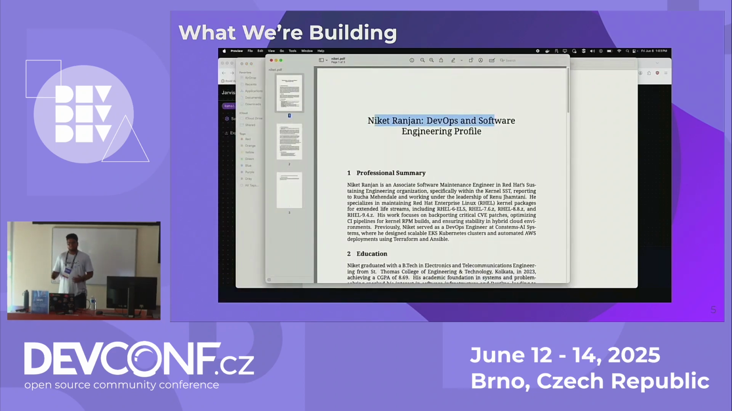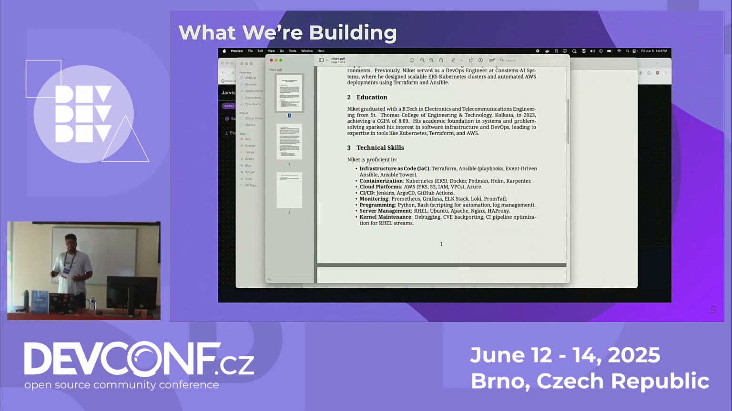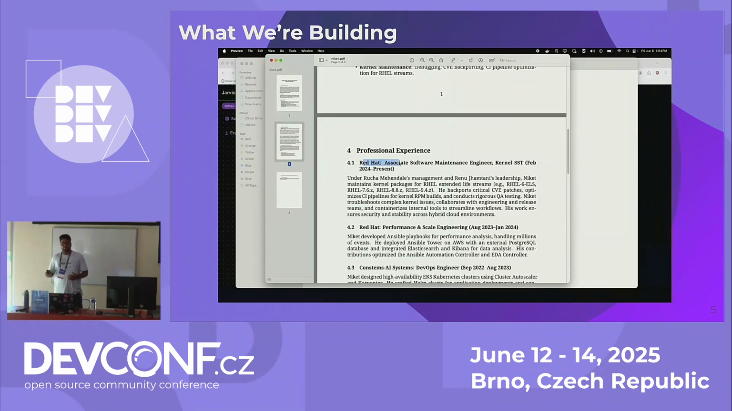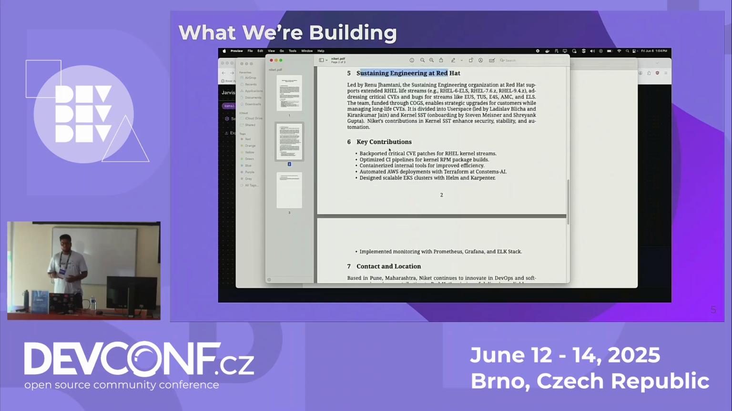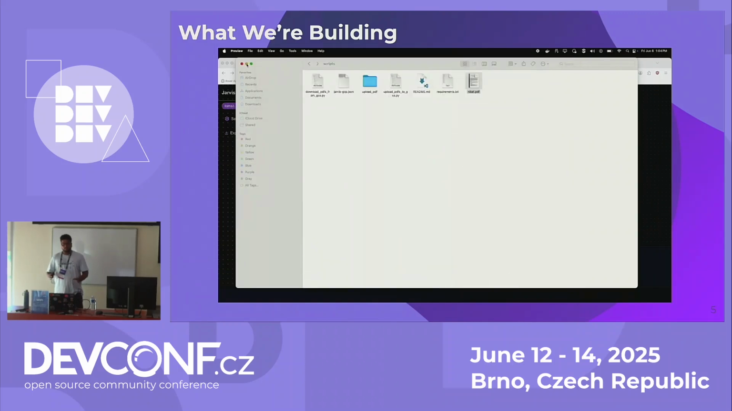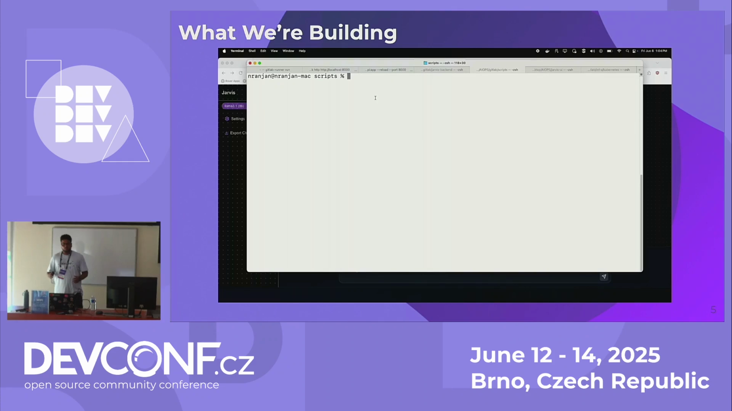This is sort of my resume, where I have my profile summary, my education, my technical skills, where I have worked on everything, and which team I'm currently working in at Red Hat. Now I will upload this documentation to the Google Cloud GCP bucket, and then we will see how things are working internally behind the scenes in real time.